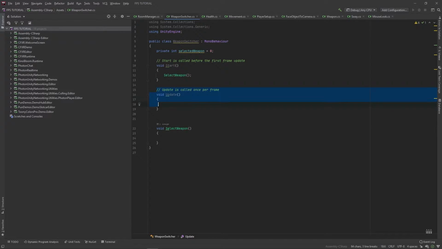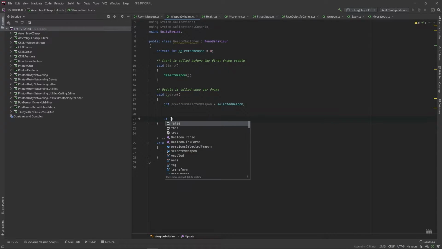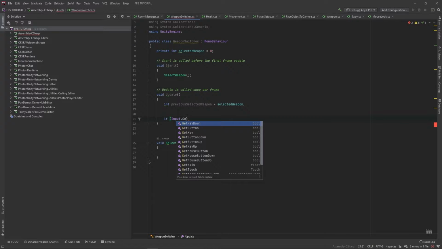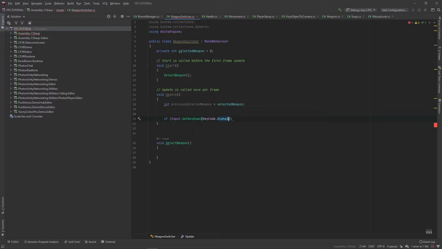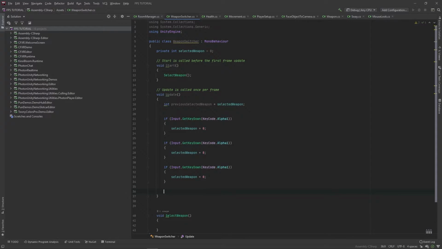And then in this update method is where most of the work will be done. So we'll make a new int for previous selected weapon, and we'll set this equal to our selected weapon. Then we'll check if input dot get key down, and we'll do key code dot alpha 1, which will be our one number key on the keyboard. And if this key has been pressed, we'll set selected weapon equal to 0. Now we can duplicate this for all of the other keys on the keyboard.